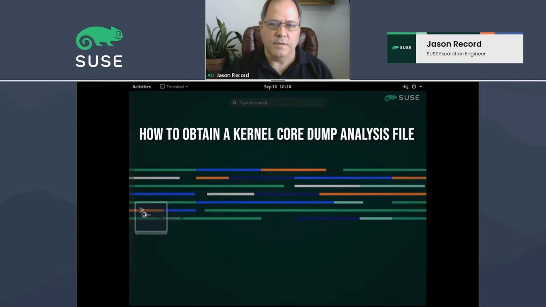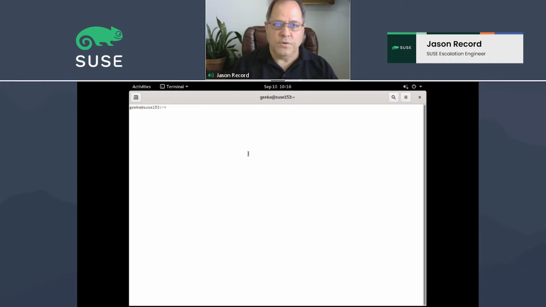Now, the first thing we want to do is look at some of the configurations for kdump, which is what will generate the kernel core file. Just for a distinction, we're not talking about applications that are crashing. We're talking about the OS itself that's crashing. So let's take a look.